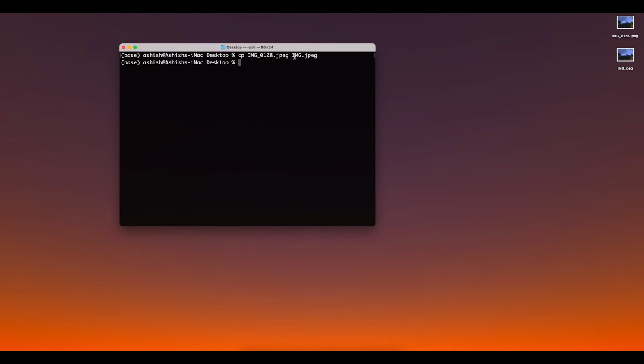Here we define the source path, and here I'll define the destination path. Similarly, I can create a folder. Let's create a folder with mkdir, with the name imgs. Now what I'm going to do is take the same image and paste it inside this particular folder.